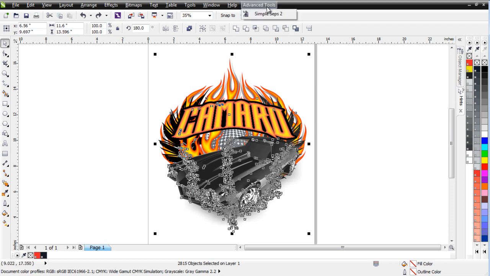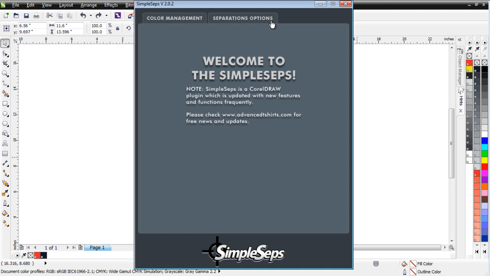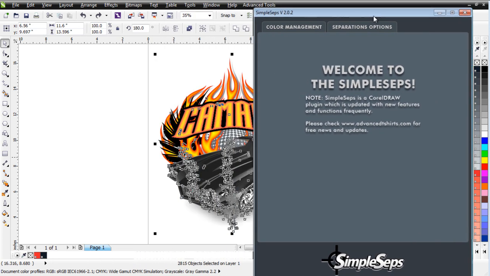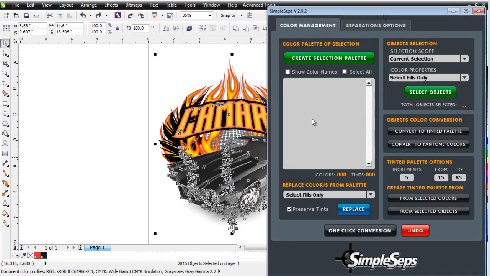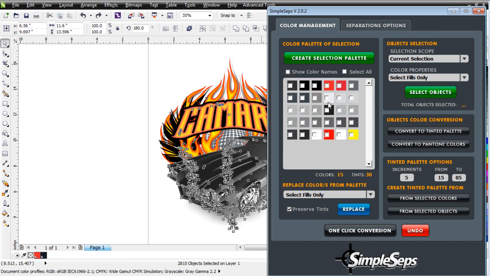I'm going to go to Advanced Tools and click on SimpleSeps 2. That will bring that up. Now the next thing I want to do is go to Color Management and analyze what's going on with this graphic. I'll come up here and click on Create Selection Palette, and I'll be able to very quickly see that I've got 15 colors and 30 tints.